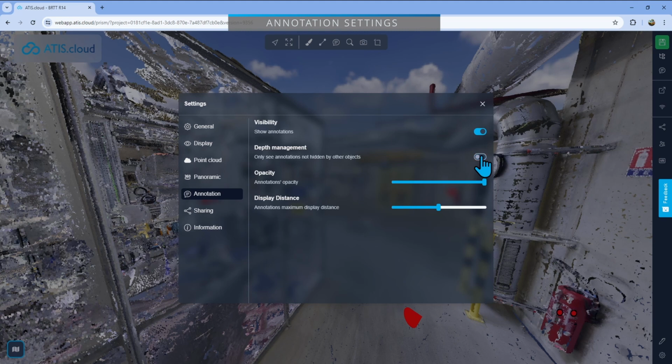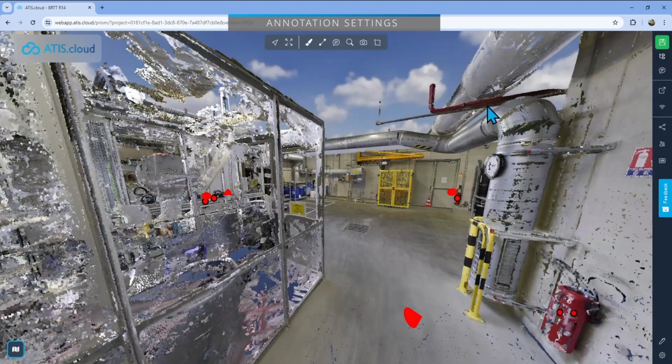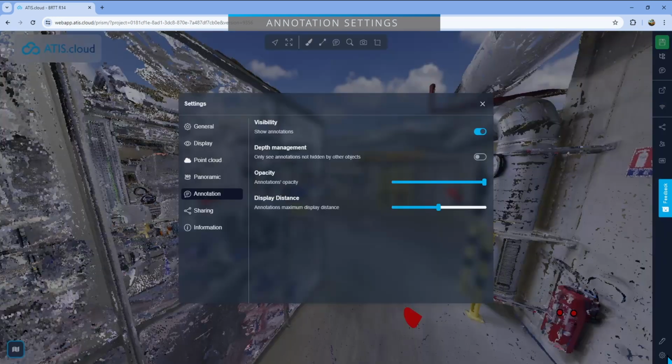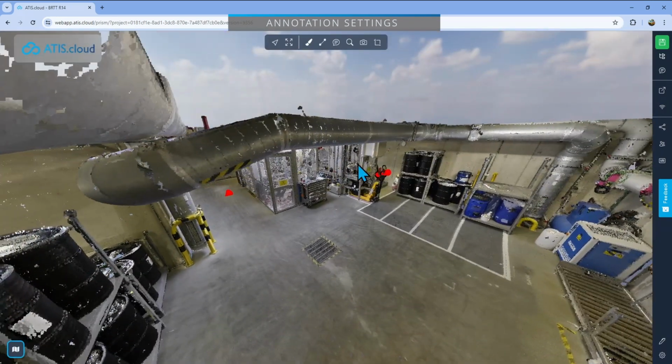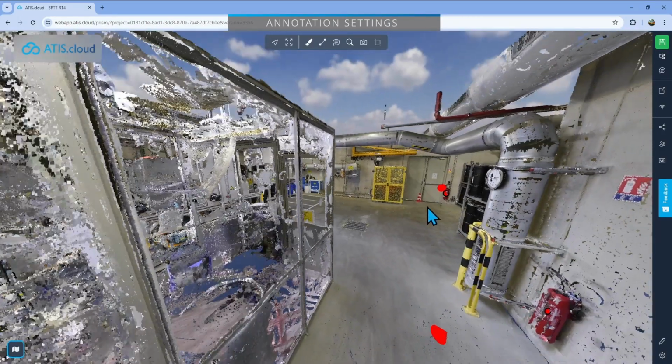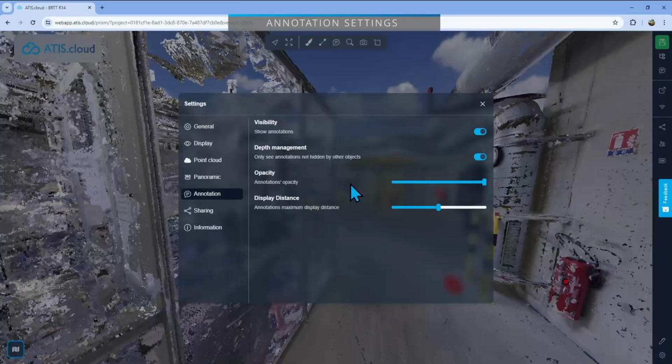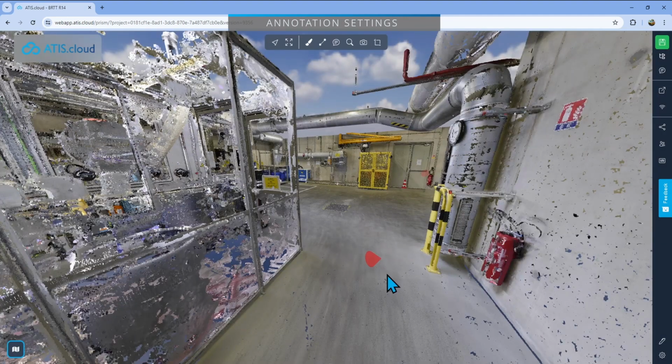Basically, if I disable that, I'm going to see right there, behind, annotations that appear through the point cloud. If I go back into settings and enable it, we can see now they're gone, but they're just out there behind the point cloud, okay? So that's what depth management is. I can also change the opacity so I can have them being more transparent. For example, 0.2. It will attract the eye a little bit less.